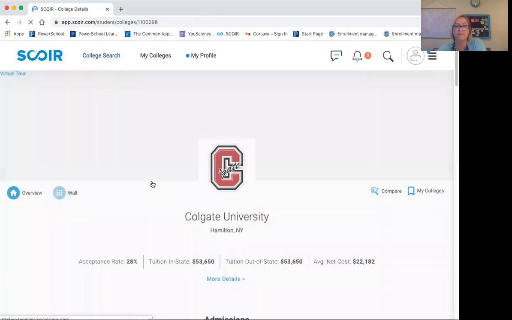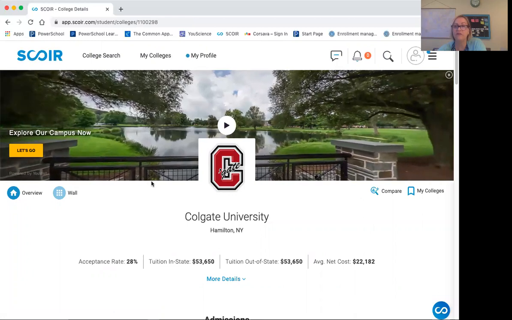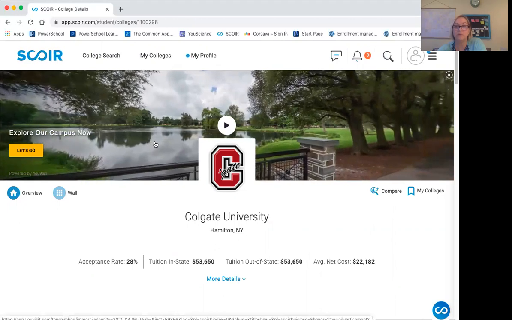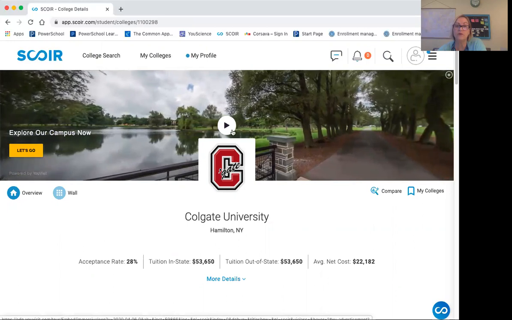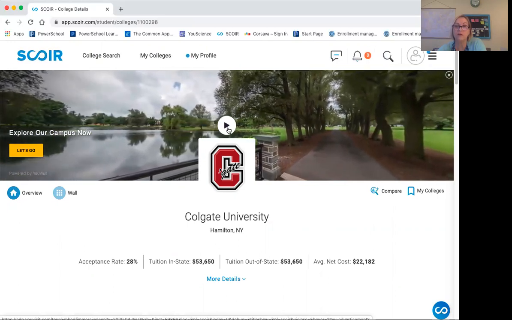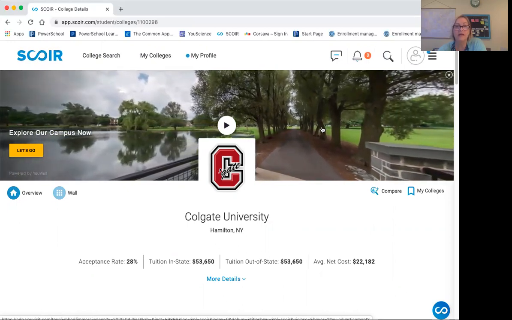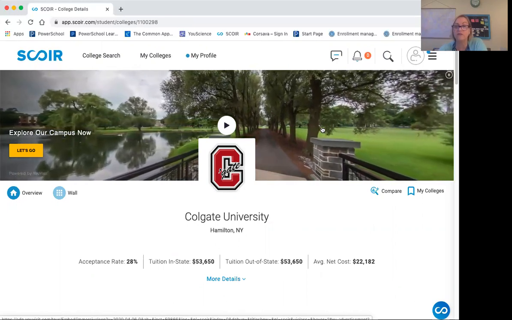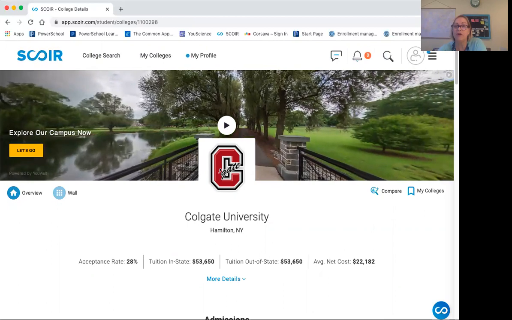You click on the Colgate tab, it takes you to the Colgate page. So it's clearly a beautiful place. If I wanted to see an actual virtual tour of the school, I could click this go button right in the middle, and that would take me to a full virtual tour of the school. And if, like me, this panoramic scrolly thing makes you a little sick to your stomach, up here in the top right corner, you can pause it so it'll quit moving.